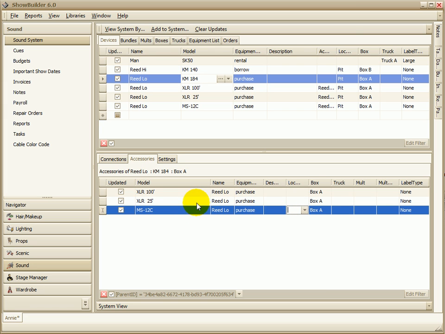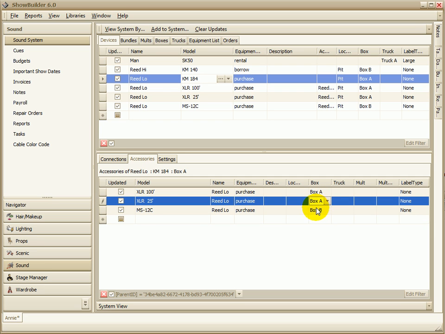Now, my mic stand is not going to go in the same box as my XLRs, obviously. Or my mics. Let's say we'll put that in box B for now. Now, if I go up to the parent, this KM184, see how it's added my stuff up here as well?